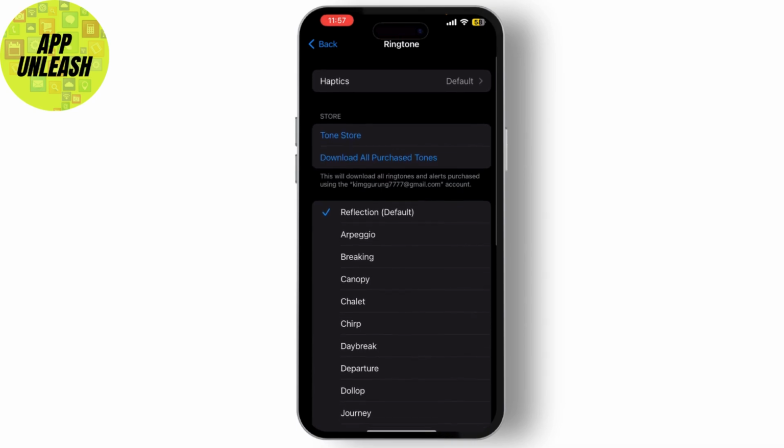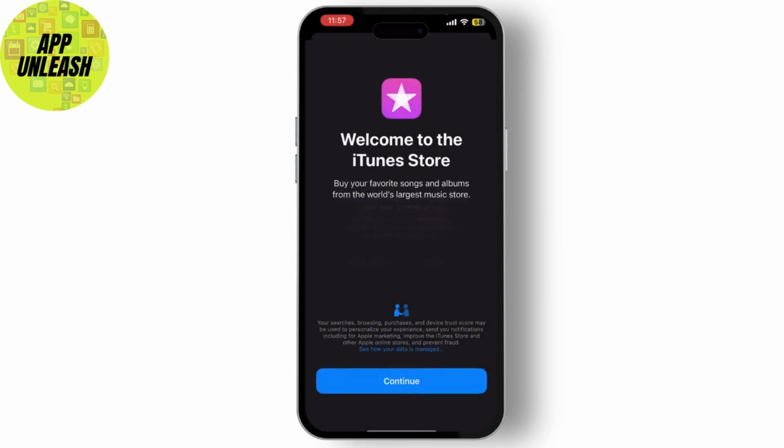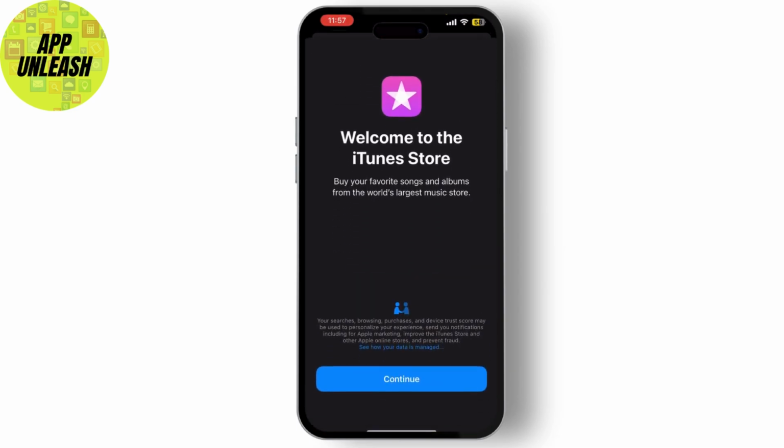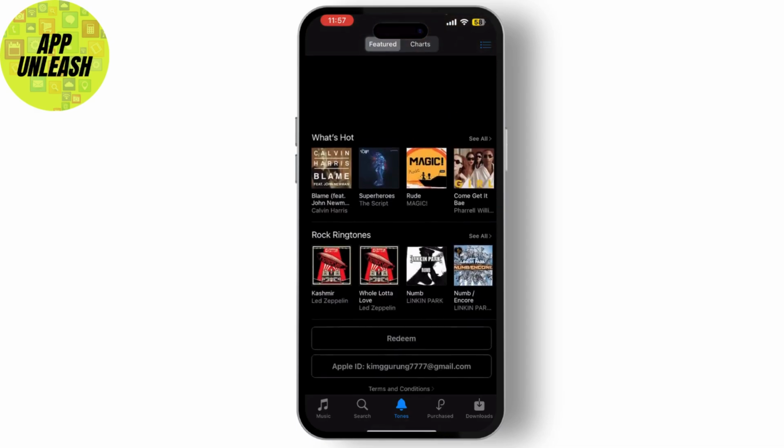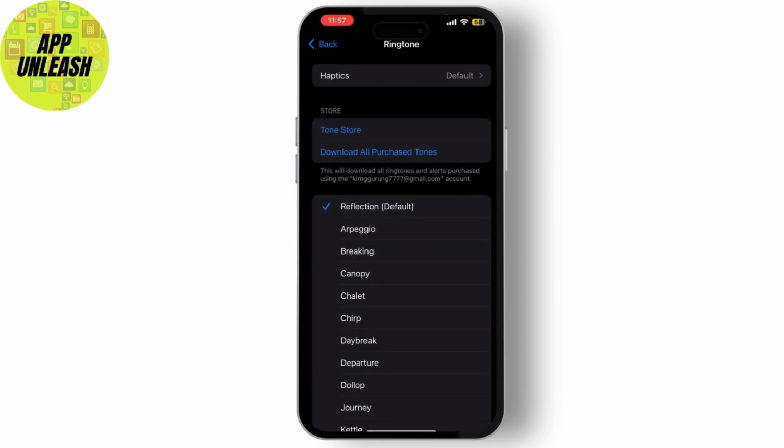Also, here is the iTunes Store. You can go to the iTunes Store and simply choose whatever song you want to keep. And that is how you can open iTunes and make sure you have the song you want to use as a ringtone in your library.